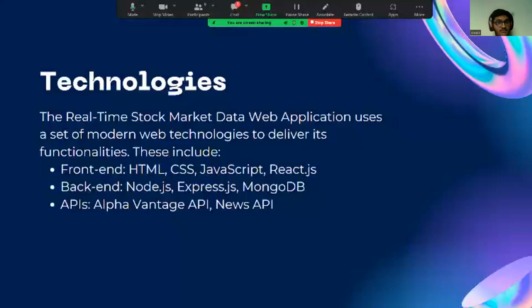Then, what are the challenges that we'll be facing? There are two main challenges. The first main challenge is to get the data, to display data in the front end by accessing it from the back end using APIs. Another challenge will be to implement user authentication and the protection of the user.